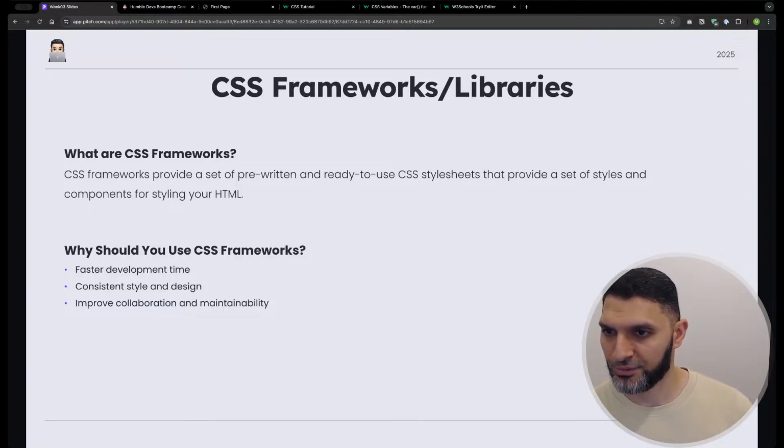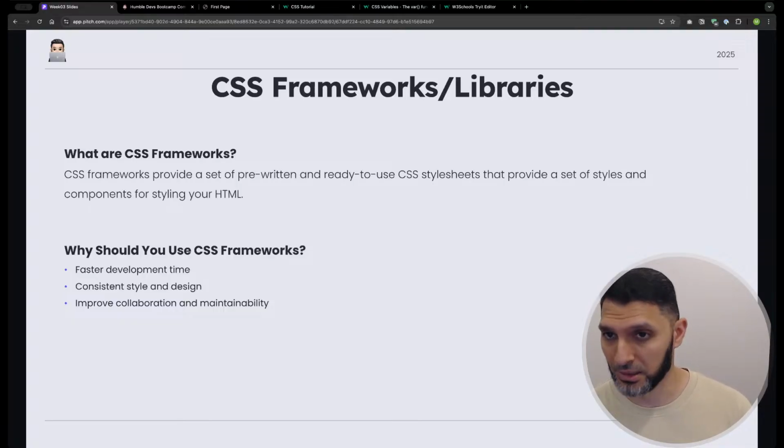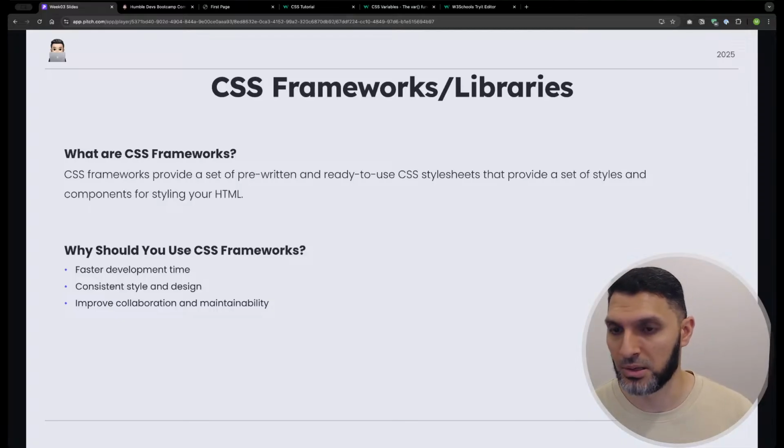So a framework is basically nothing more than a set of pre-created styles, again in CSS, that you can just use in your application. And you use these to develop your application faster, to not think about design and styling, so that it's always consistent. If you get it, it's fine.